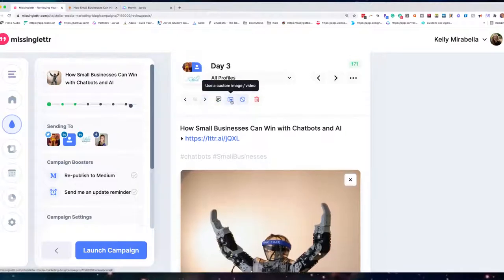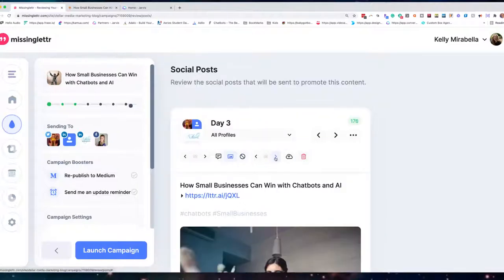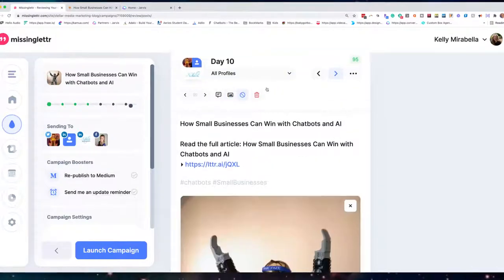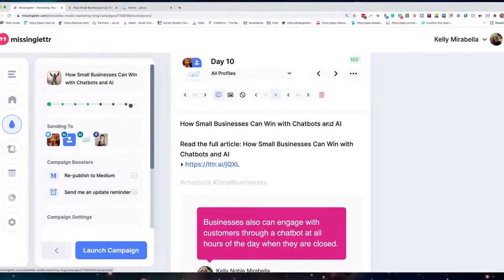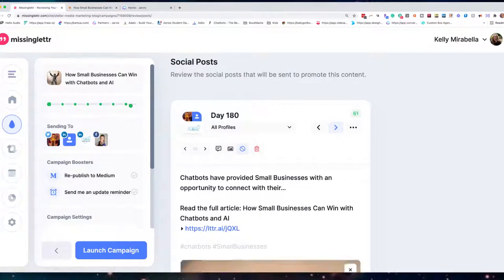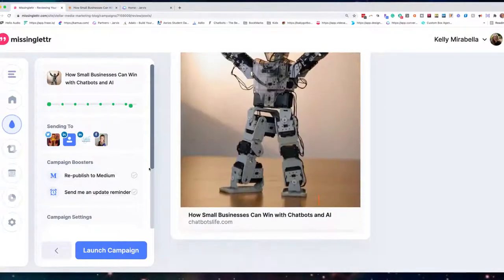And then again, it just keeps pulling that same image, doesn't it? So we're going to make sure it's not pulling that. And then we're just going to go through and see what image it's going to do now. This time we're going to do a quote. Okay. And then just run through them. So we're going to run through, you see 180 days back to zero. So now that we've gone through each day, we've looked at everything, we're going to go to launch campaign.